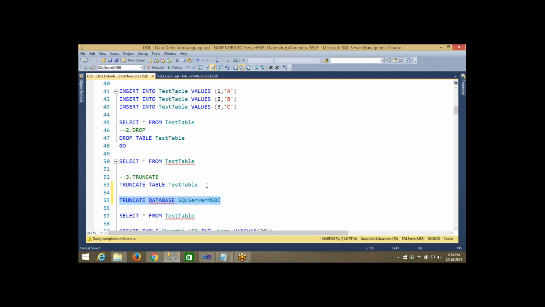Okay, so in the DDL commands, create, drop, alter, these three commands can work with the database and database objects, but truncate works with only tables, not with databases, not with other database objects. Truncate is a command which will be useful only for the tables, not for any other concepts.